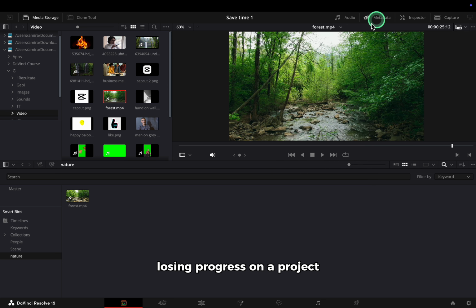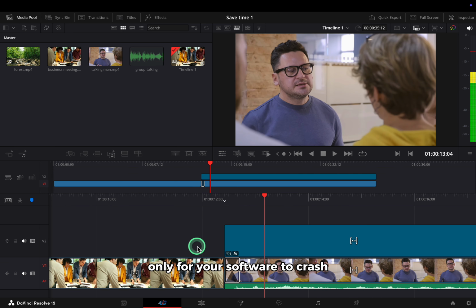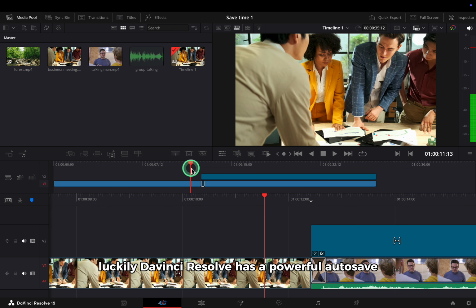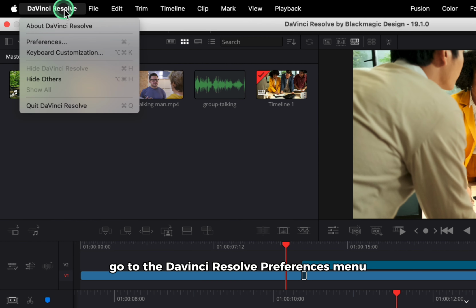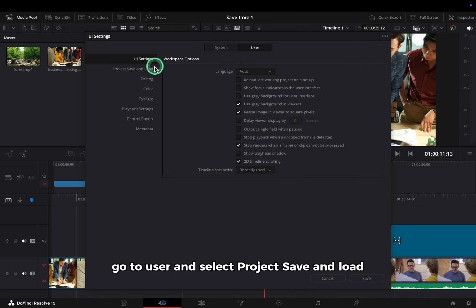Losing progress on a project is every video editor's nightmare. Imagine spending hours perfecting a sequence, only for your software to crash. Luckily, DaVinci Resolve has a powerful autosave and backup option. Go to the DaVinci Resolve Preferences menu, go to User and select Project, Save and Load.